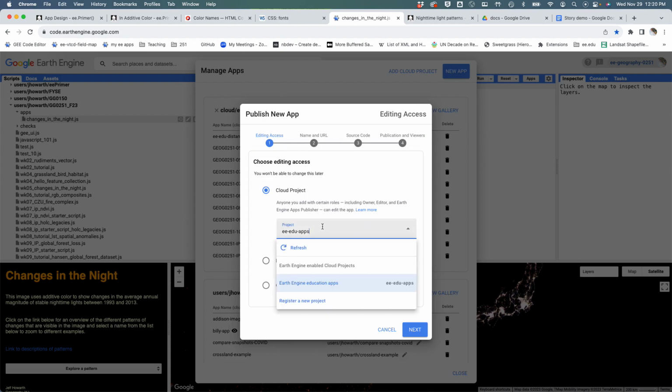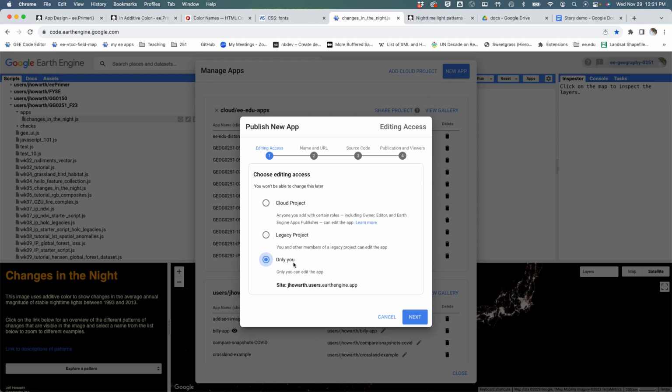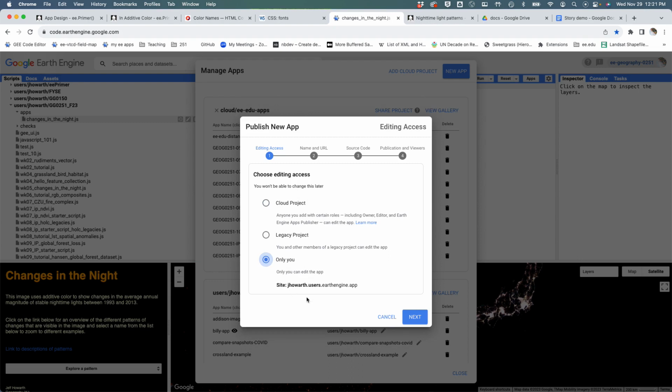You can pick. Let us know if you start running into problems here. I'm just going to throw this into edu apps, and if you want it so that only you, I think you can say only you, and that would be fine because you're probably not sharing this with a group, so it doesn't need to be a cloud project. So why don't I just do that? Because I think this is probably how most of you will do it. So only I can edit this in the future, and that's fine.